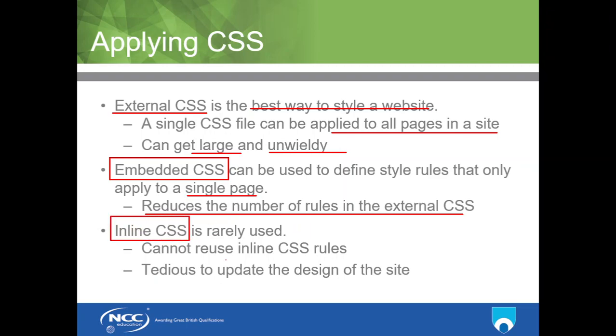This one is rarely used. Why? Because you cannot reuse inline CSS. You remember we said that with external CSS you can reuse it in all the other pages. You simply include it using the link. But with inline, you cannot even use it in more than one element. You only use it on a single element where you've used it. So that's the problem with inline. And the other problem with it is that it becomes very tedious to update the design of the website, because you have to change the CSS in each element where you've included the inline CSS. So those are the two disadvantages of inline CSS, and that's why it's rarely used.